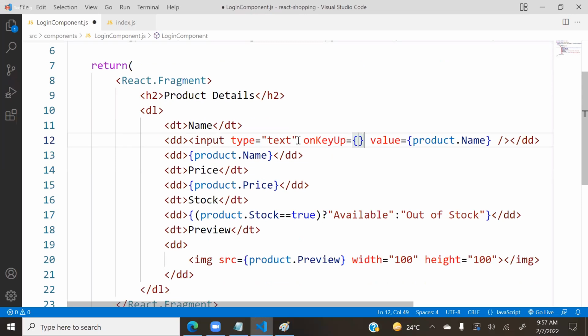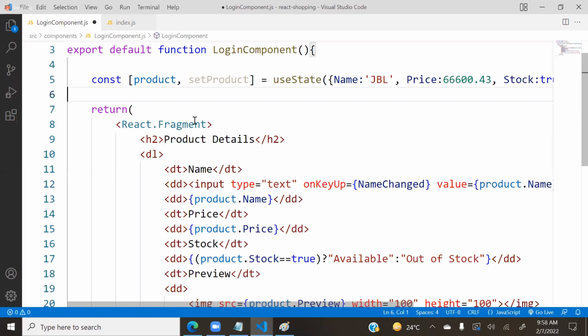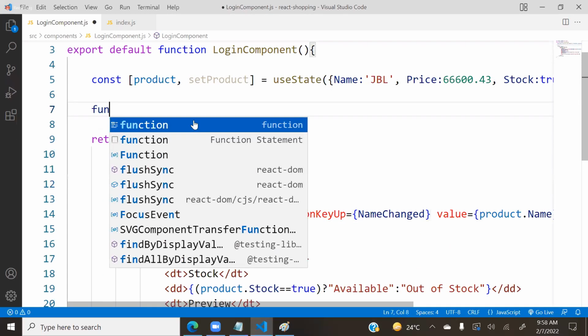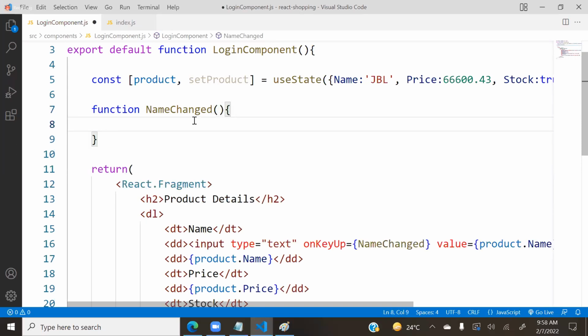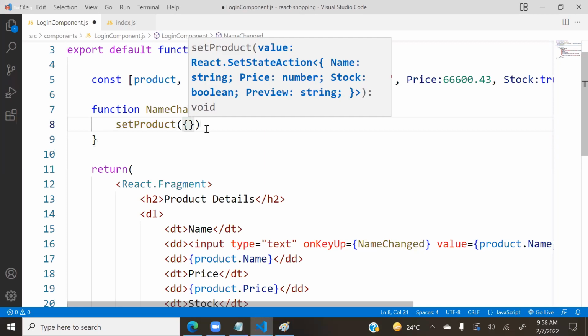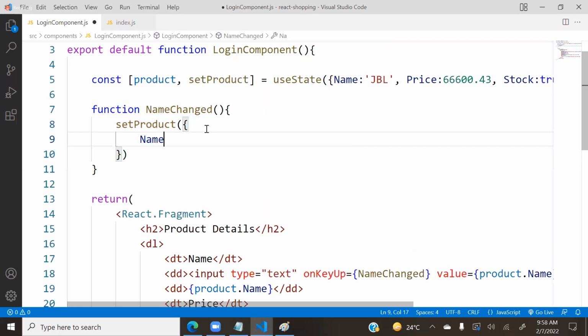On key up, we have to use a binding expression and we have to tell a method name. The method name is like nameChanged. We have to write that method inside the function. Here we have to write the function. What is the function? nameChanged. What does this function have to do? It has to set product by using this setter. And what is it, an object. In that, what to set? We have to set name. Name as what? Name is whatever value you are entering into it.